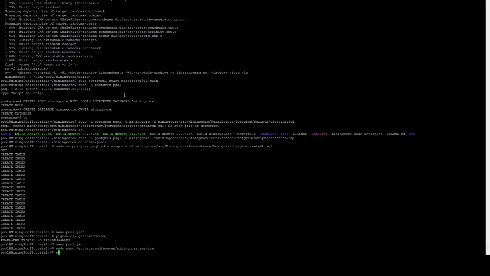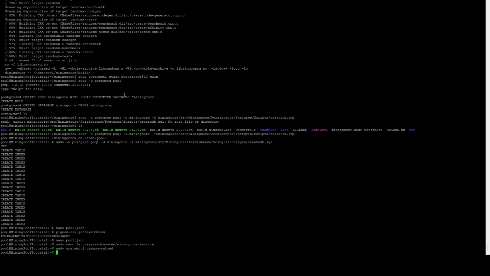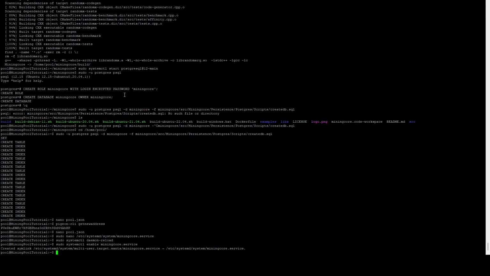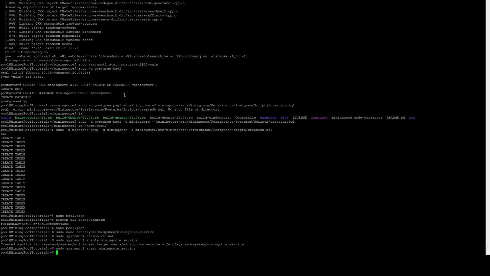And now, similar to what we had to do with the pigeon one, we need to do a systemctl daemon-reload. Anytime you make a change to those service files, you want to do a daemon reload. And then we can do enable MiningCore. Okay. And then we can do start MiningCore. And now the MiningCore service should be starting up.